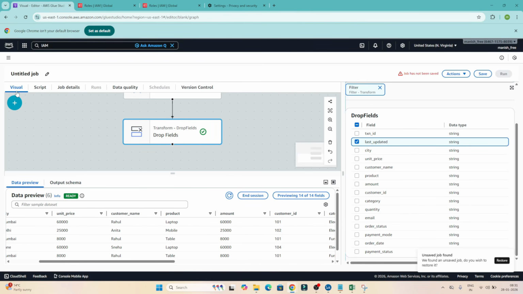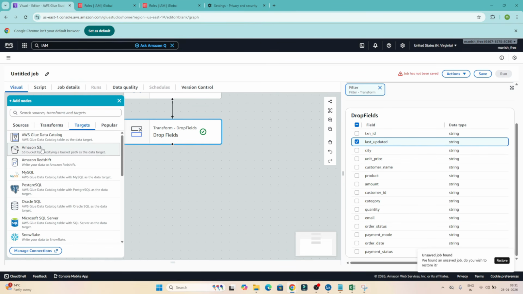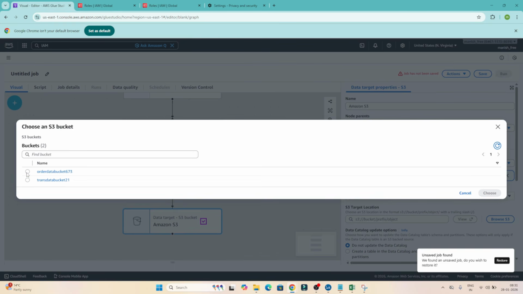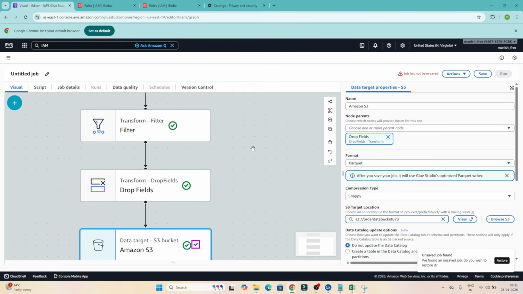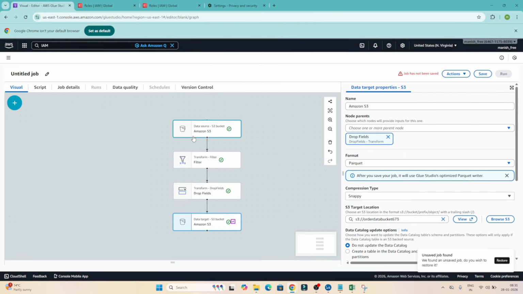And finally, if you want to save it somewhere, select this, click on the target, and choose where you want to save, such as Amazon S3, wherever you want to store it, in Parquet for example. That particular location you have to pass. For example, suppose I want to store it here. Select that, and you can see your pipeline is ready. So what we have done: first we are reading from Amazon S3, we are doing a filter, we are dropping some fields, and finally we are loading into Amazon S3.